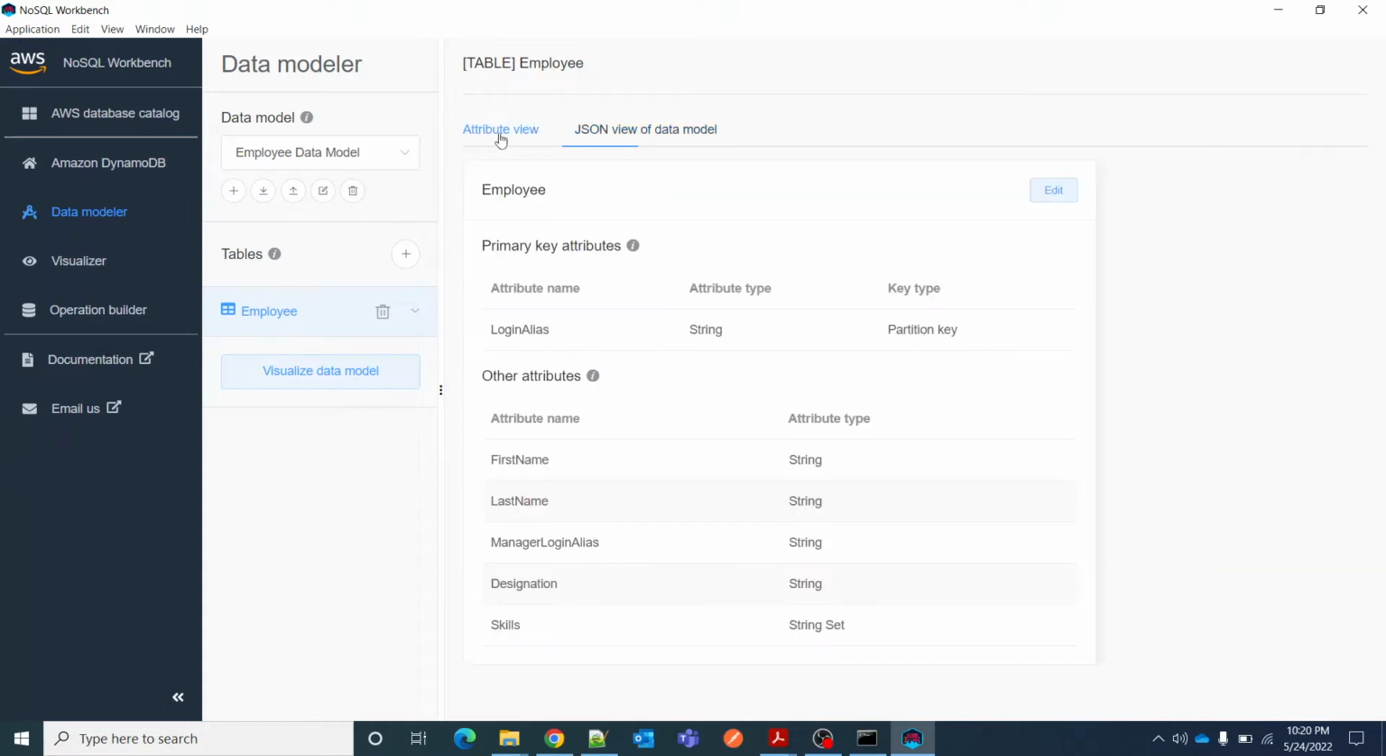This is the JSON view, the attribute view, with attribute name, type and key type. This is login alias, name is this. The table has only a partition key, it does not have any sort key. It says that key type is partition key. Other attributes of this employee are first name, last name, manager, login alias, right, designation and skills.